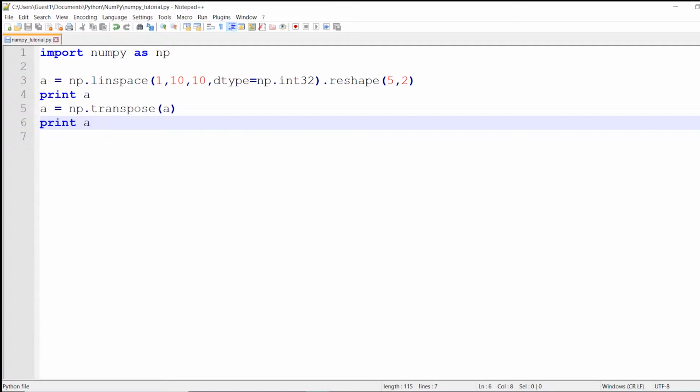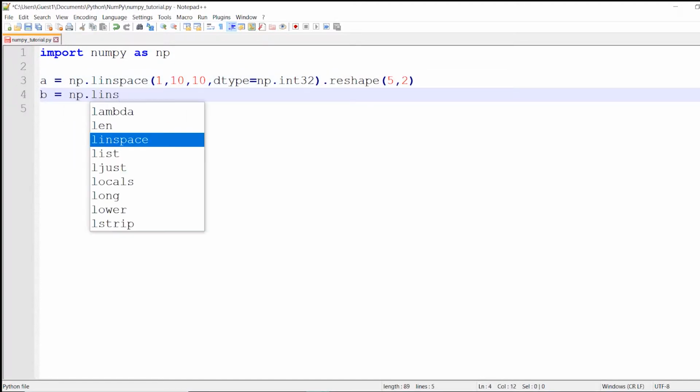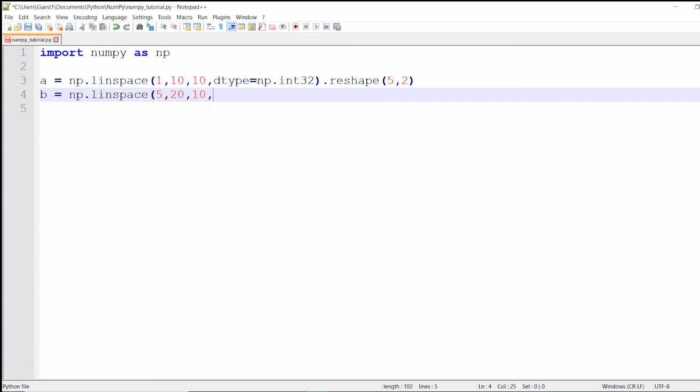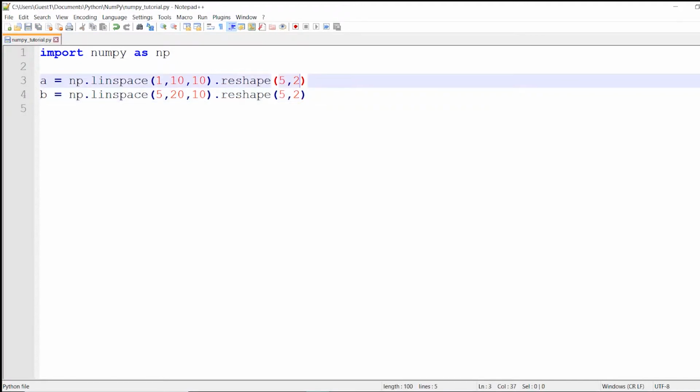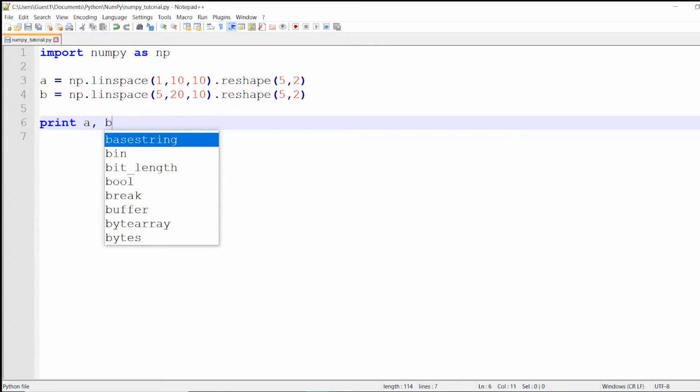Now we've looked at how we can manipulate and create some of the arrays, let's look at what we can do with multiple arrays, and look at how we can do some mathematics on our arrays, which is where the power of NumPy really comes into its own. So I'm going to create a second array, and they're going to have the same shape. Now I can print A and B so we can have a look at them.